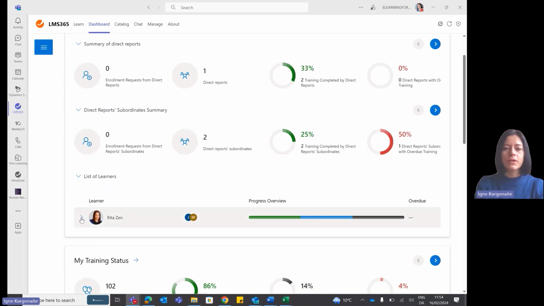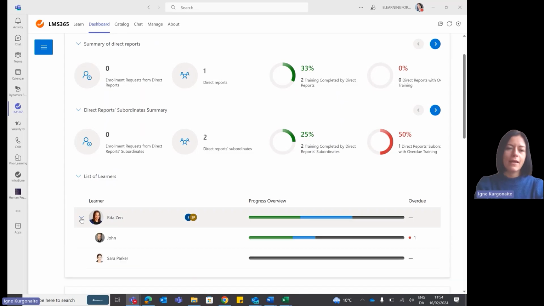So Rita is my subordinate. I can see her progress, and I can also see John and Sarah's progress, who are Rita's subordinates. So, a quick look into the training status.